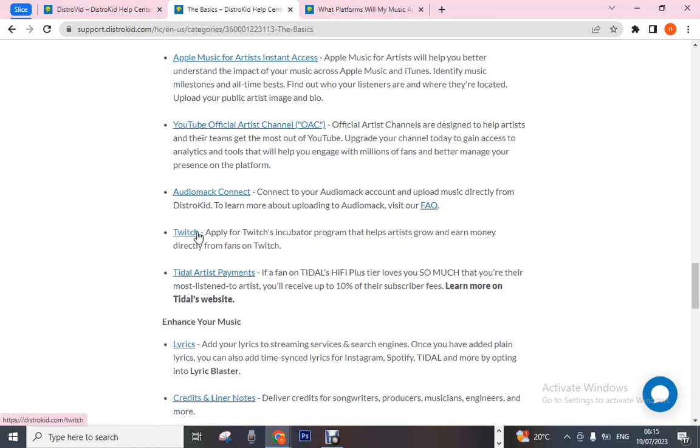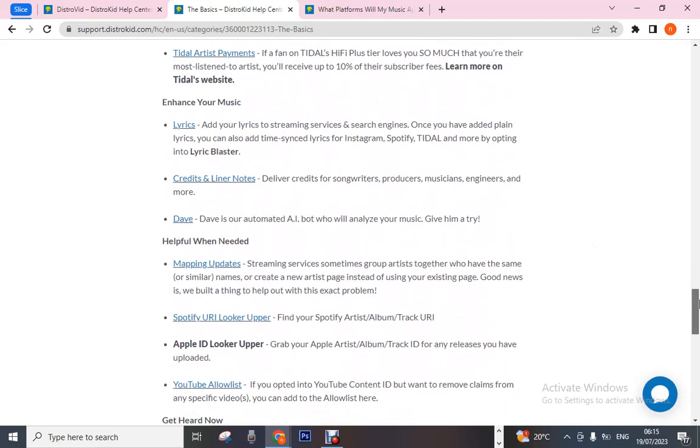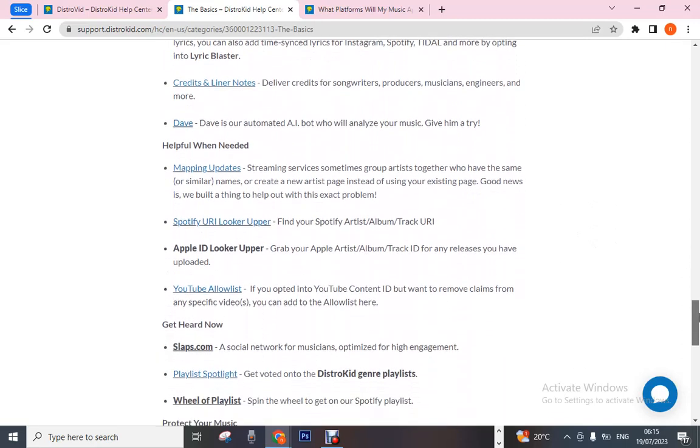Audiomack Connect, Twitch, Tidal artist payments. Are you seeing that? If a fan on Tidal loves you so much that you are their most listened to artist, you will receive up to 10% of their subscriber fees. So all of that is for you. There is a lot of stuff.